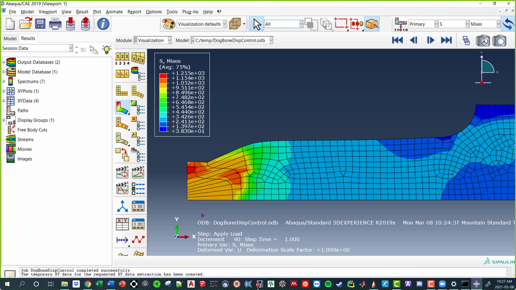So that's it for really this ABAQUS example. Are there any questions about this one? Any questions at all?